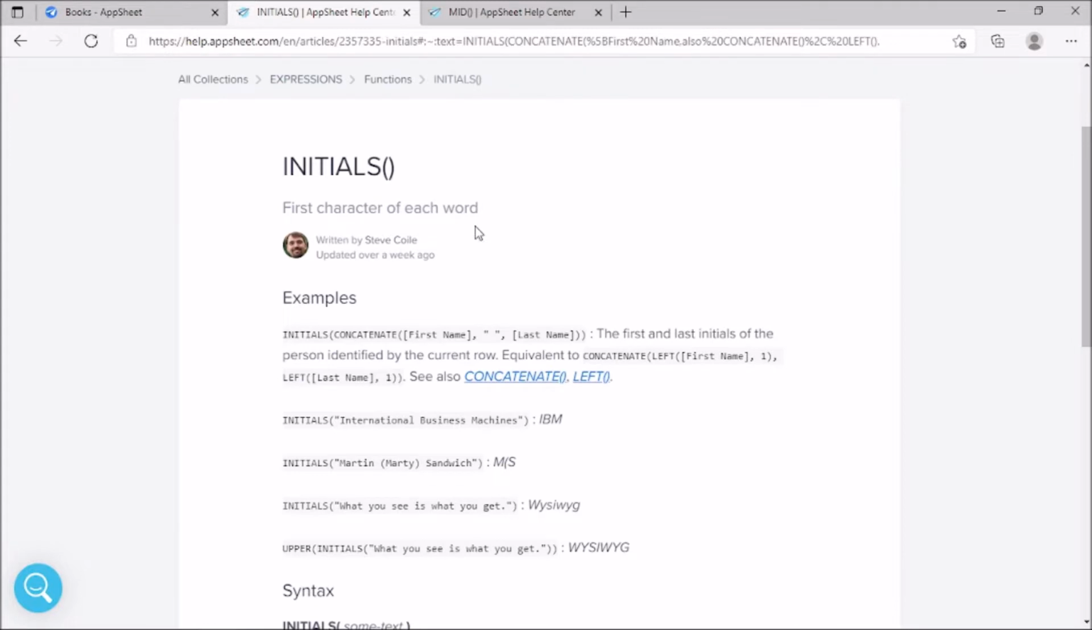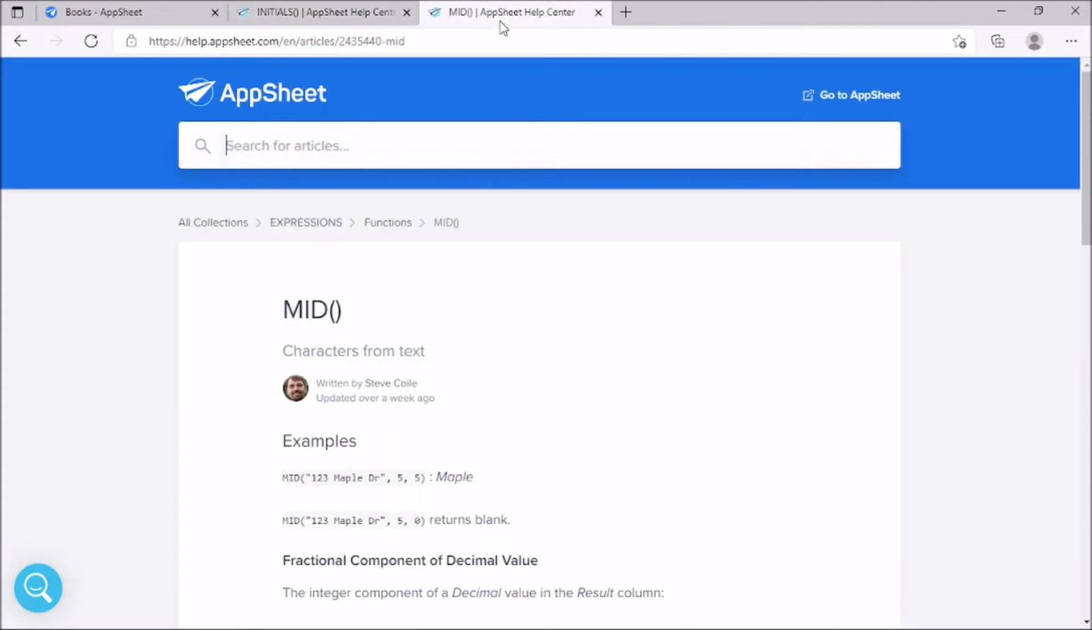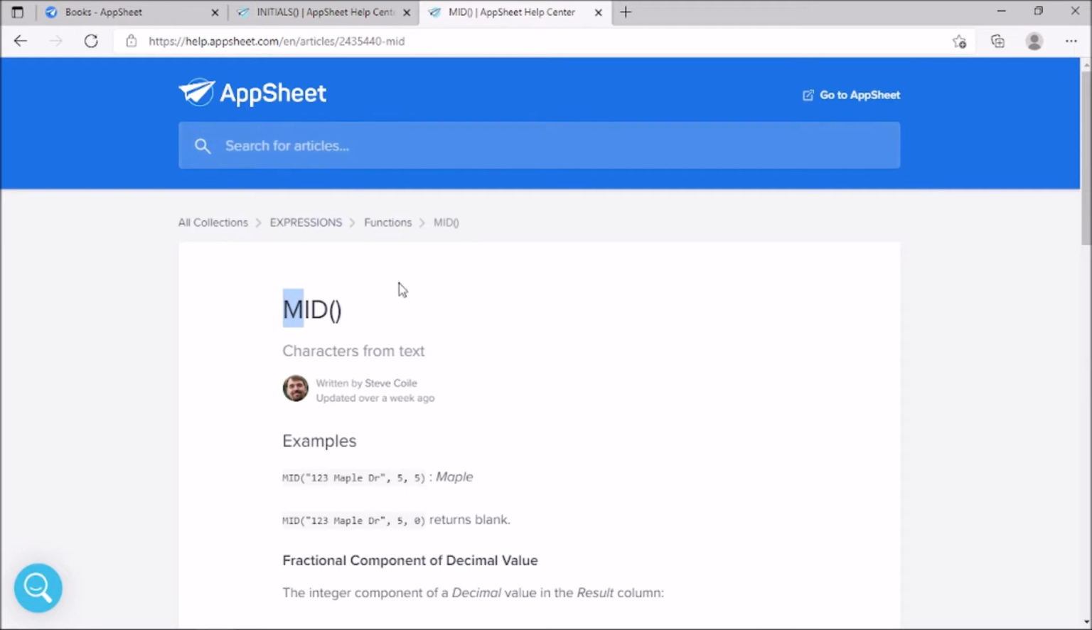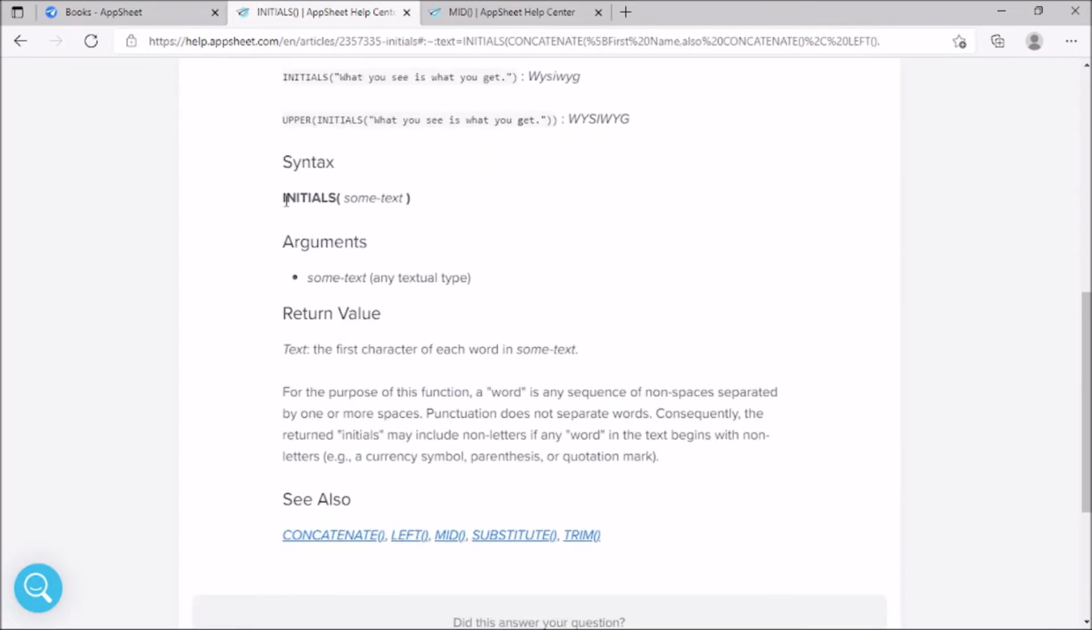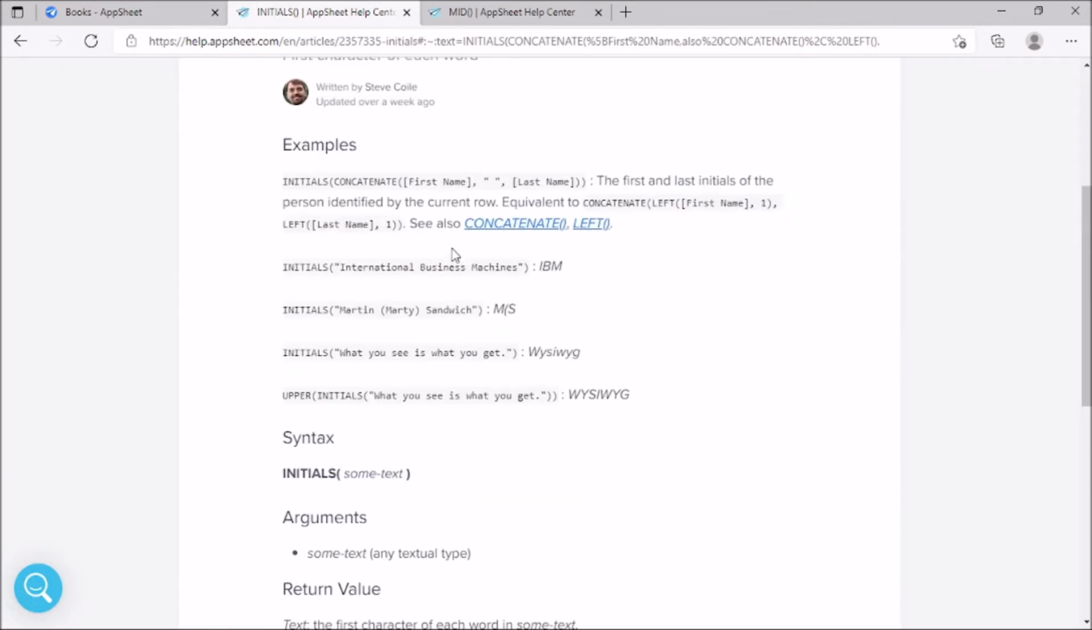Today we are going to discuss some expressions, initials, and mid. So as it was said, the initials function displays the first letter of each string or word from the given value. Let us see how it works in our app.